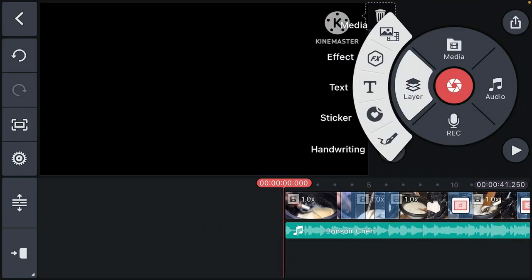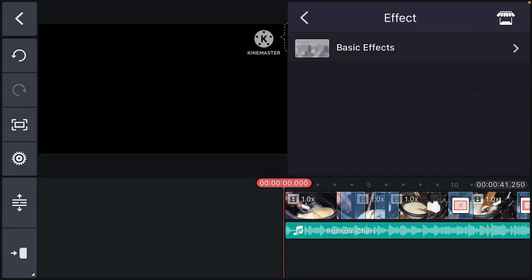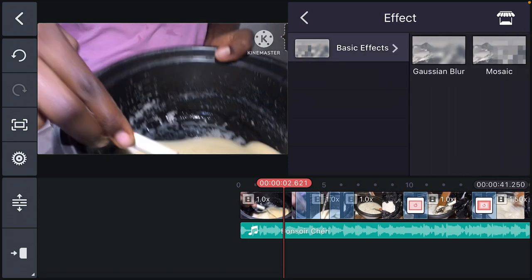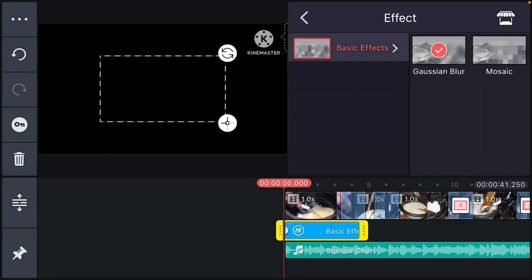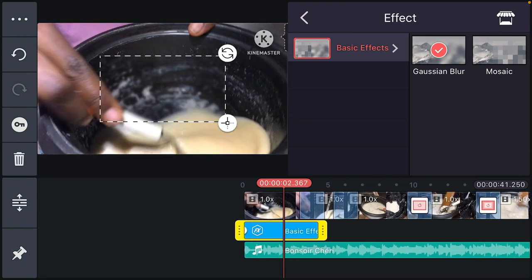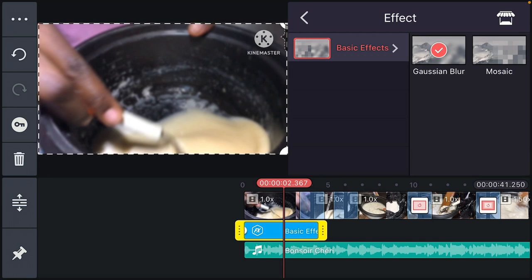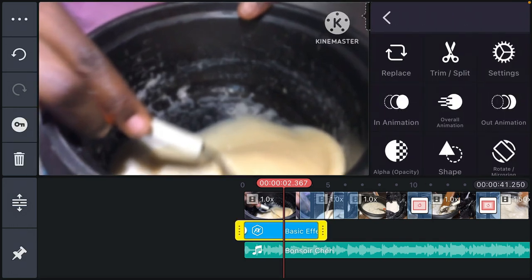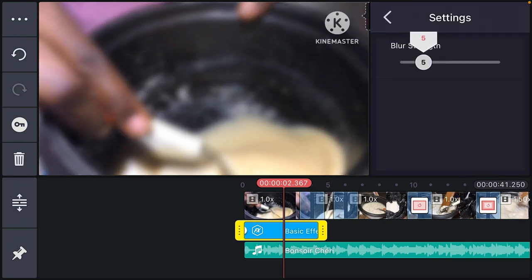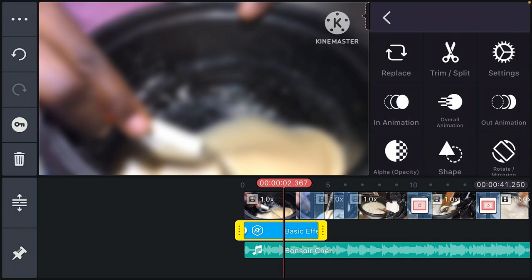Let's see if we can add something to our video, maybe an effect. Okay, we have this blur effect. I'm going to make the video blur in, so I'll just add this blur effect. I'm going to zoom the blur effect so it covers all of the video, and then go into the effect, go to settings, and increase the blur strength. So we'll have our video like this.